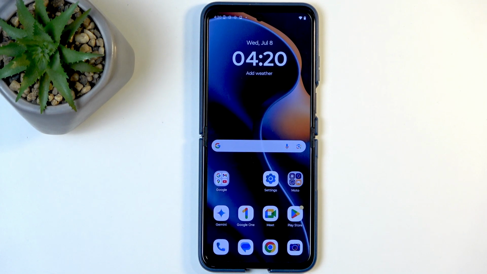Welcome. In front of me is a Motorola Razr 60, and today I will show you how we can enable power saving mode on this device.